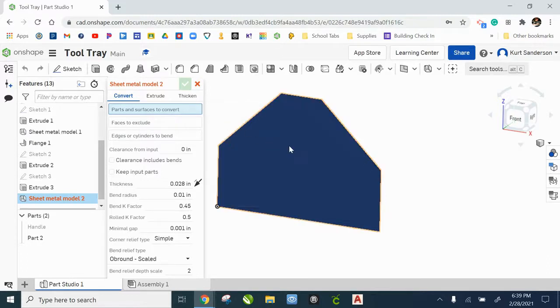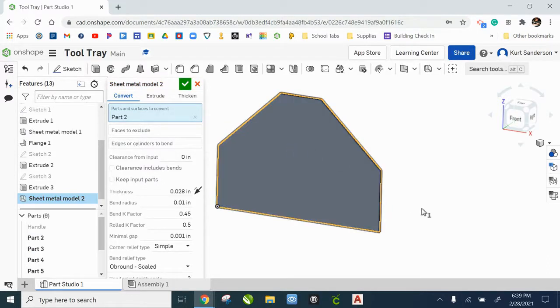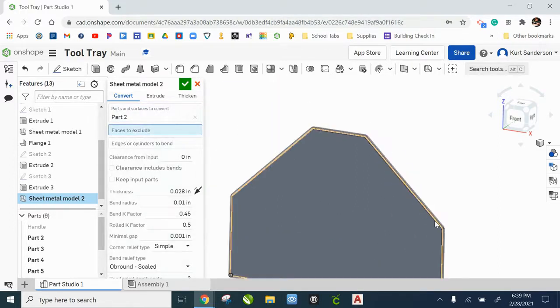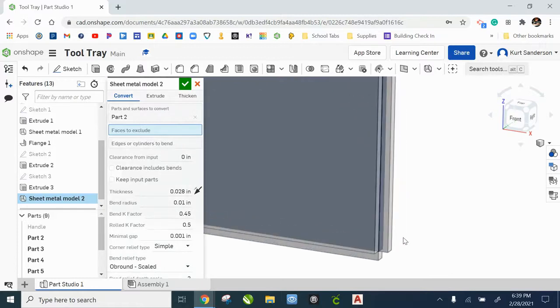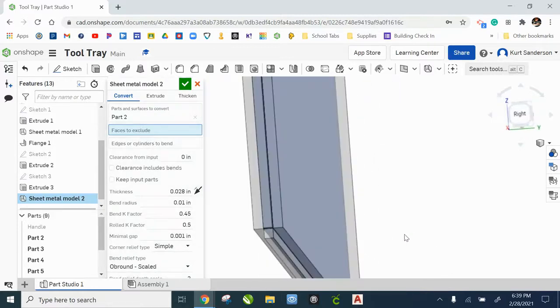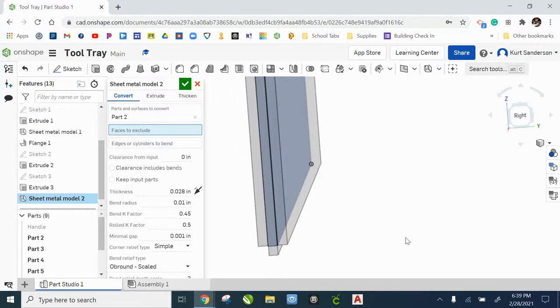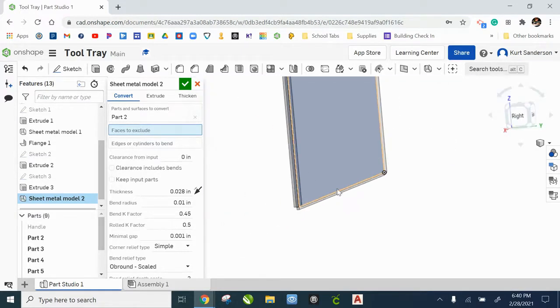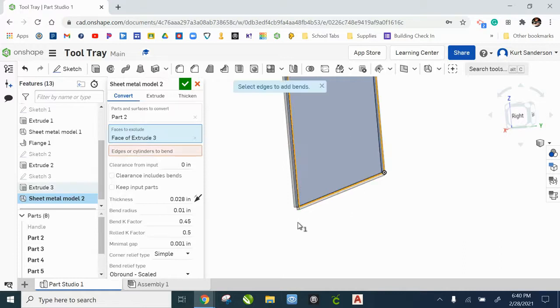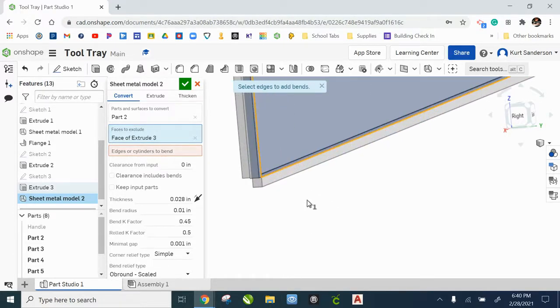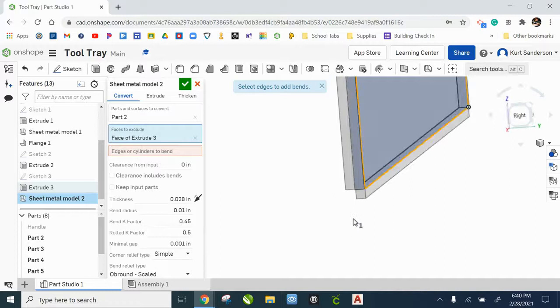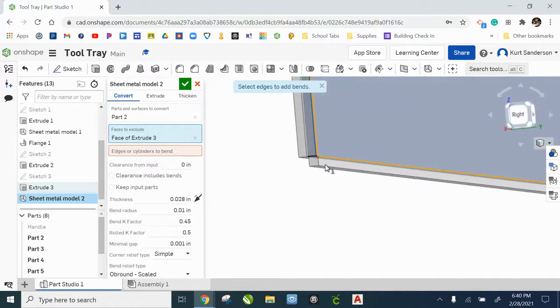So parts to convert, this part, faces to exclude. Now this is going to get a little detailed. If you zoom in here, you can see that it added a whole other layer of metal, which we don't want. So I'm going to select this face to exclude, but I also want to exclude all these little pieces.